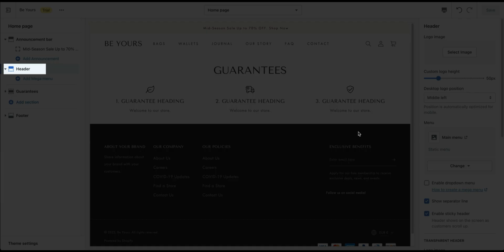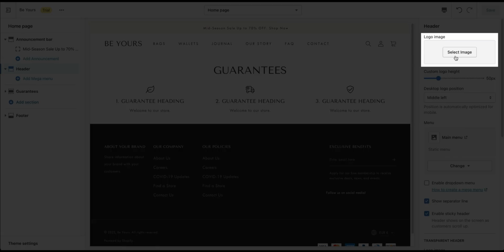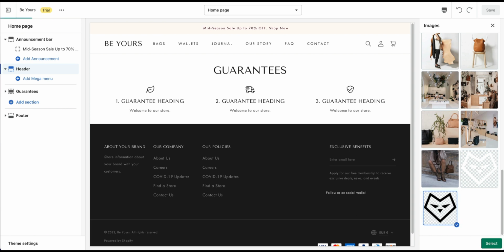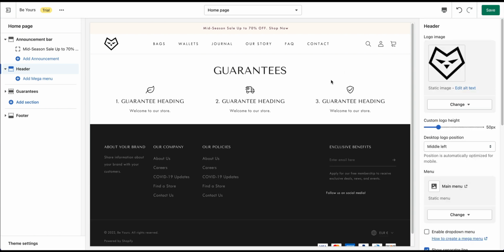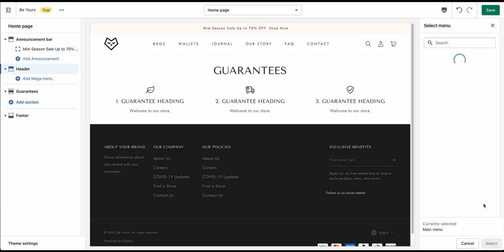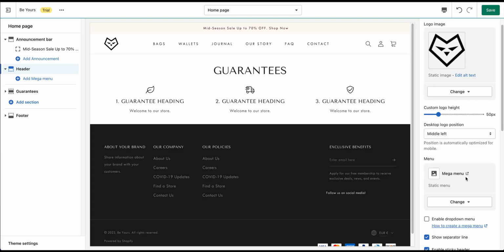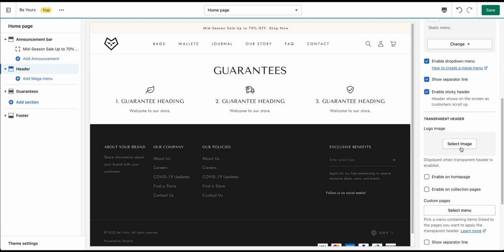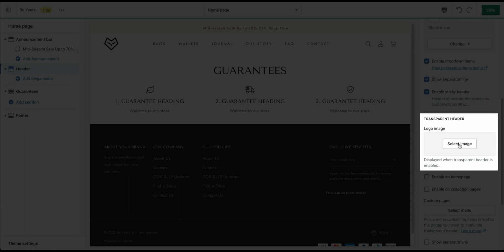The header section displays on all pages in your theme. Click on Header in the sections list. Choose or upload your logo here. Choose your menu. Be Yours supports both drop-down and mega menus, which you can enable here. For the menu setup, click on the link for the instruction. Another logo, for the transparent header.